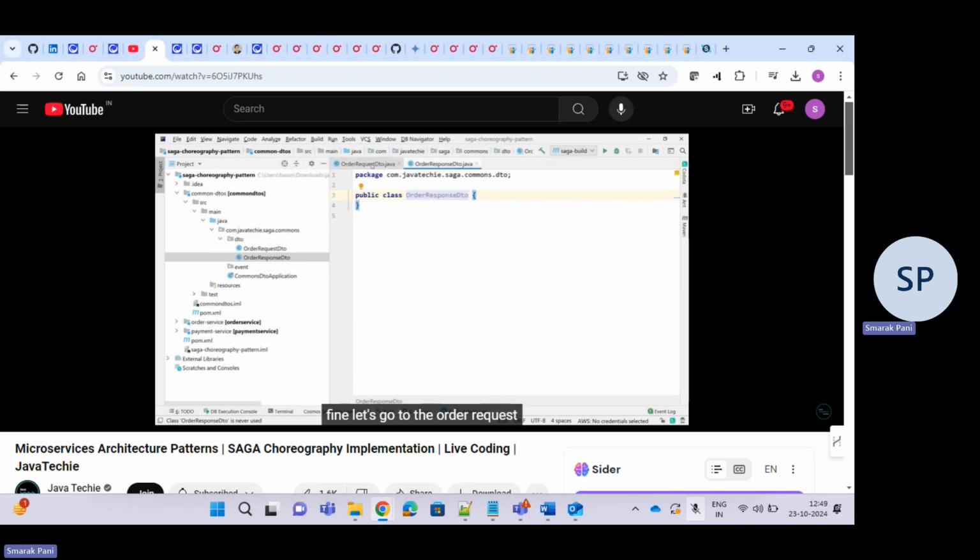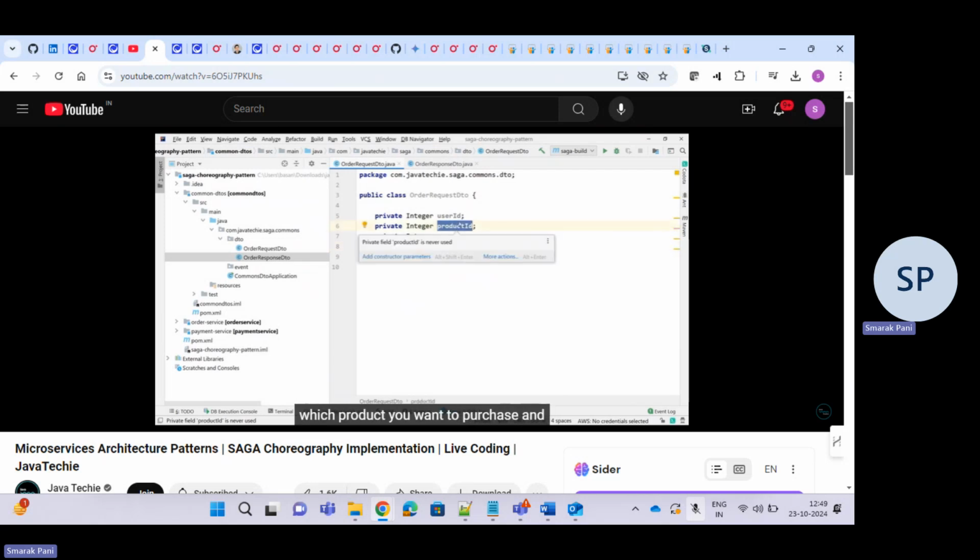Fine. Let's go to the OrderRequestDTO and I'll add couple of fields: userId, productId, amount and orderId. So while purchasing an order, user must need to pass these fields. User ID he need to pass because based on that user ID we need to validate the available amount in payment service. Similarly, he need to pass the product ID, which product he want to purchase, and what is the amount of that particular product, and order ID will be auto generated through the system.